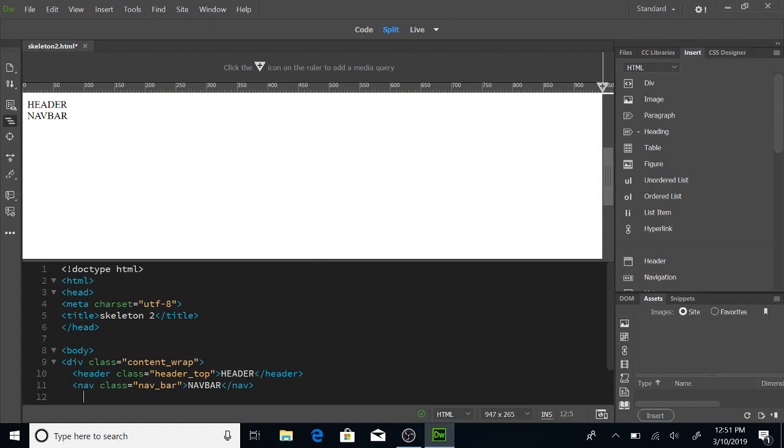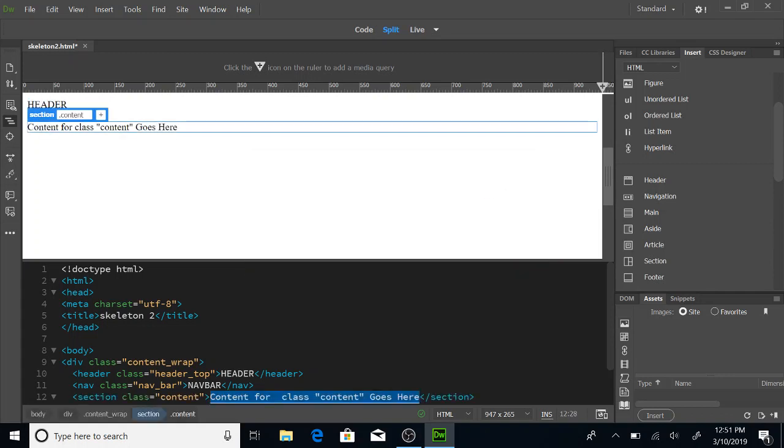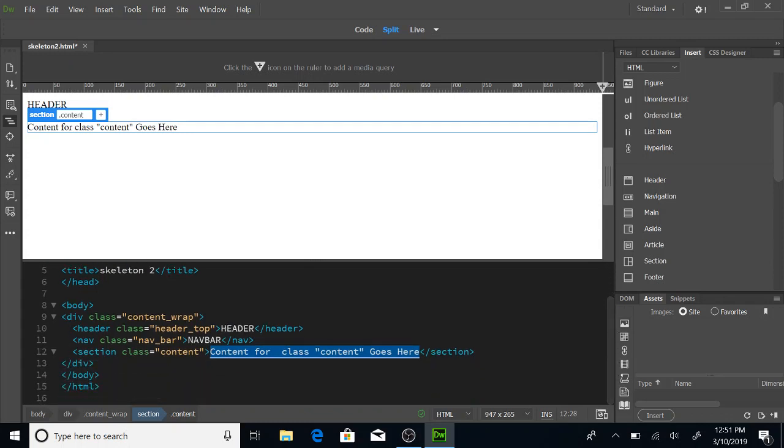Cool. And then I want to add in, I'm just going to go with this section. And I'm going to call this, darn caps lock. All right, content. I'm going to click OK. And I'm just going to leave this here as content for class content goes here. Just add a little more text in there so you can kind of see. That's a part of the page where all the images and or videos or text and lists and all that kind of stuff would go.